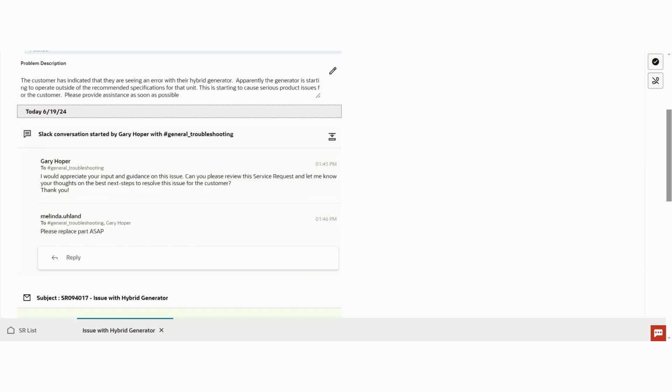Now, the key here with our collaboration functionality, in the past as the support agent, I may have questions, I'd reach out via email, or maybe I would Slack a group for advice. But now all of that information is captured in context with the service request and has become part of the service request history. So all of that information is captured and nothing is lost.